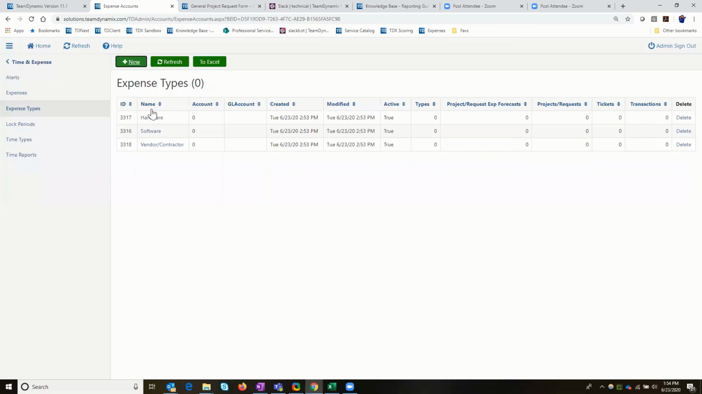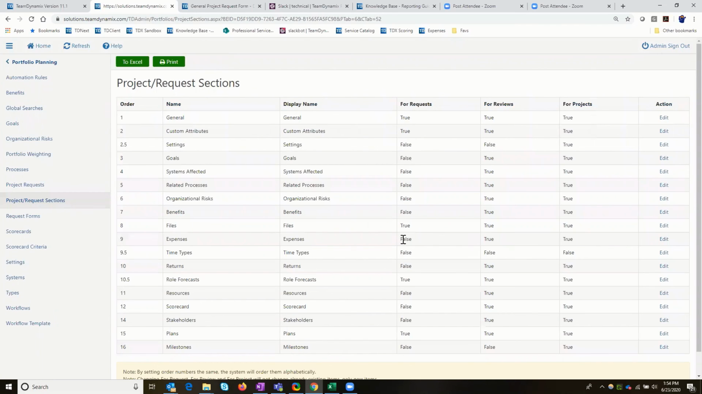But then again, once you build these out, then they become drop-down items, and then you can put numerical values, dollar amounts next to those if you track expenses throughout the entire project request process. So you could turn that to true if you needed to. Time types, you can leave this one alone. That'll auto-populate for you anyway. You don't really need to worry about time types, unless you wanted to gather time it takes for you to do the review process.